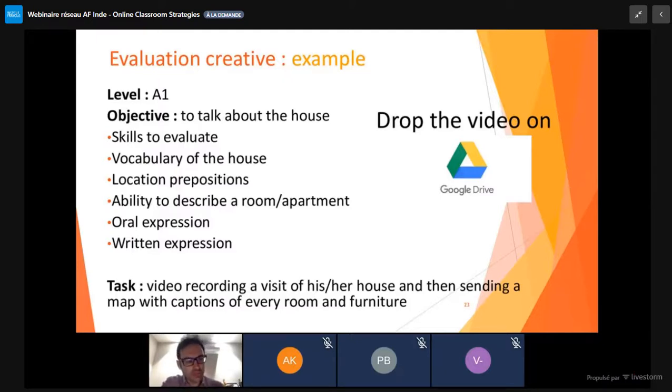Prerna has focused her presentation on the house, so I will do the same for this evaluation proposal. The objective is to talk about the house. So we need to see which skills we'll evaluate: to be able to talk about your own house. It needs to know the vocabulary of the house, some prepositions, as Prerna said in her presentation, some verbs to describe apartment, house, room, everything. And it will be an oral presentation, so it needs this ability to express oneself orally, but it could be at the same time a written expression.